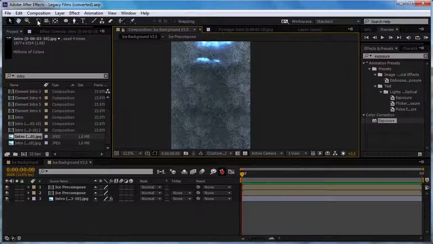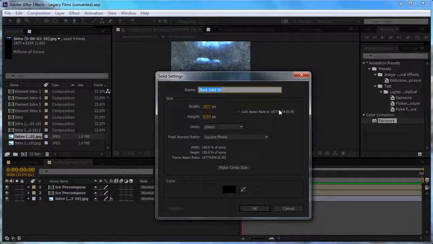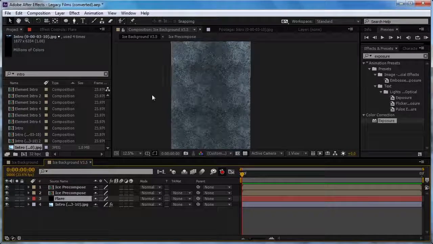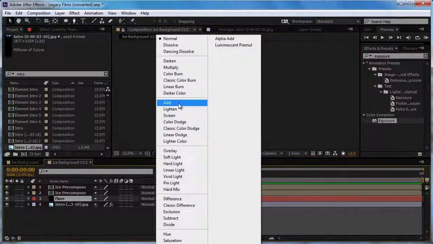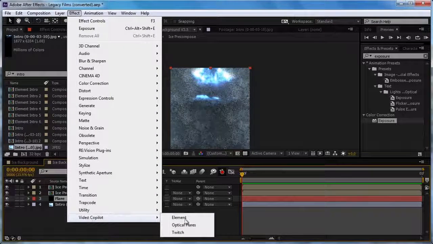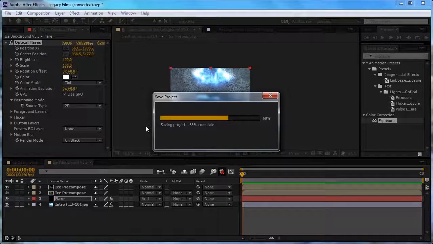So one more thing that I did that's not necessary is I just created a new solid. Call this flare, and I went and changed the mode to add, and then I went to Effect, Video Copilot, Optical Flares, and let's see here.